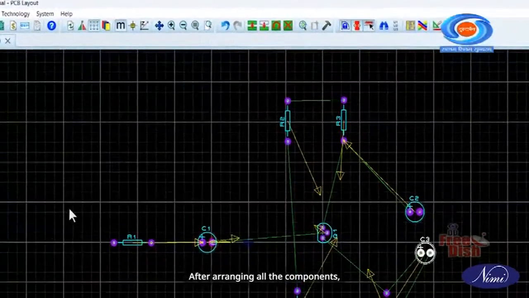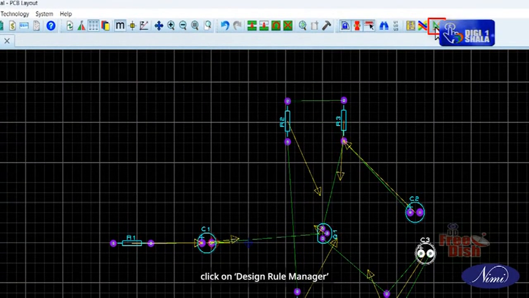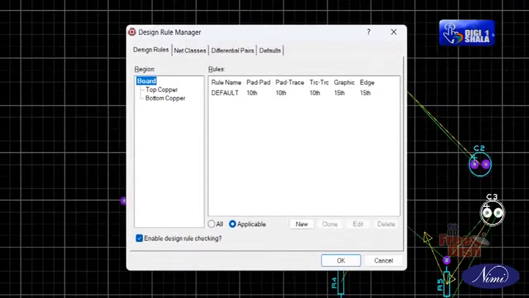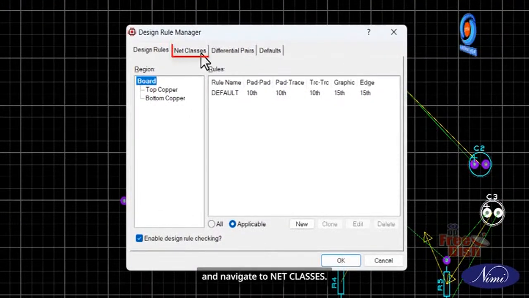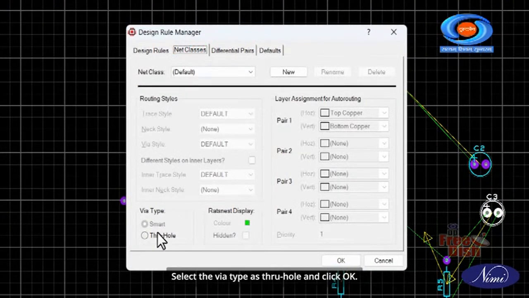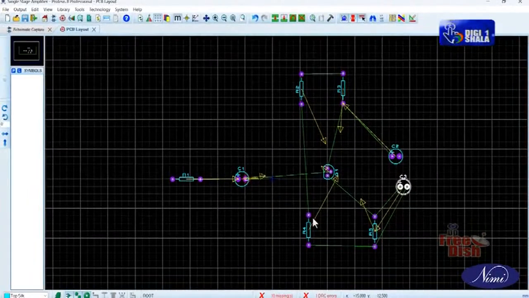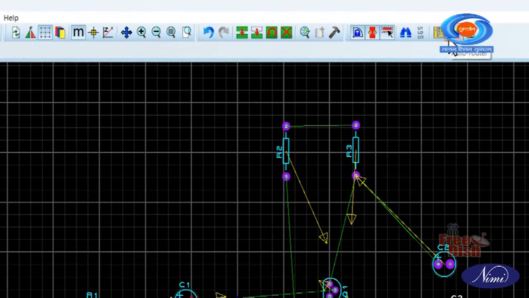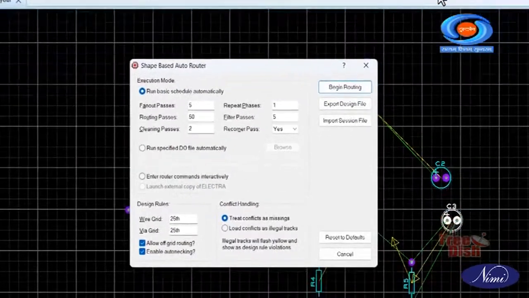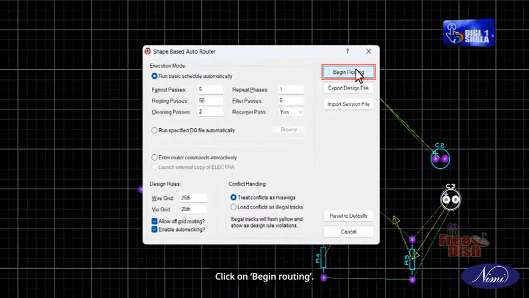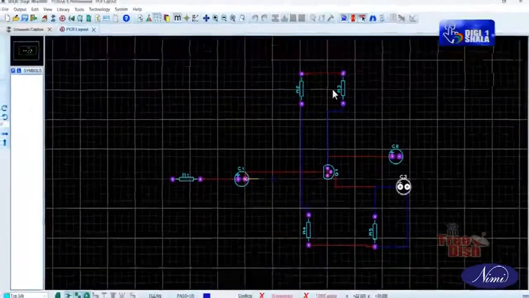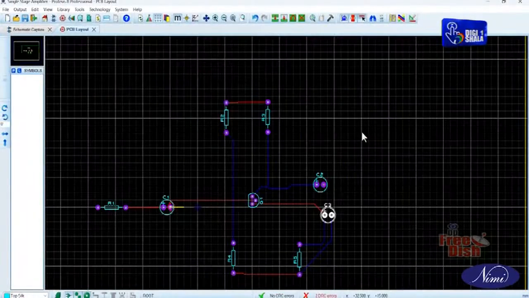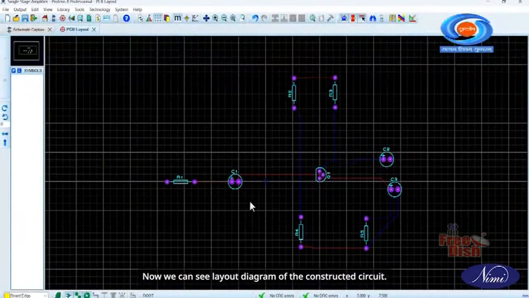After arranging all the components, click on Design Rule Manager and navigate to Net Classes. Select the wire type as through-hole and click OK. Navigate to the top right and select Auto Router. Click on Begin Routing. Click OK to proceed. Now we can see the layout diagram of the constructed circuit.